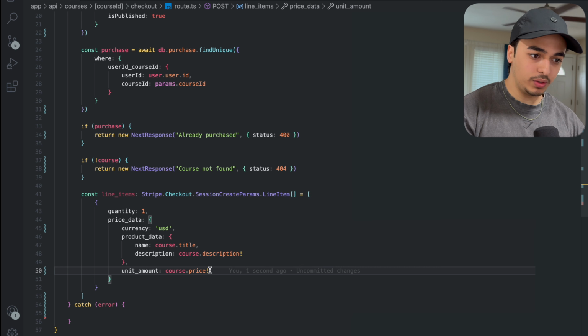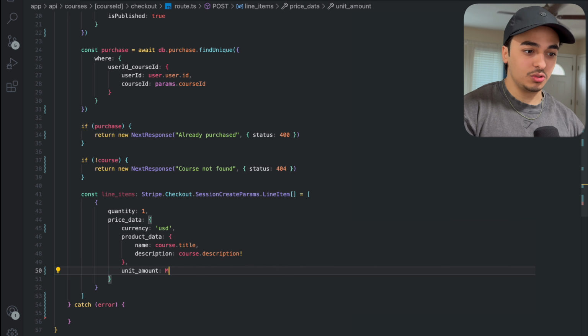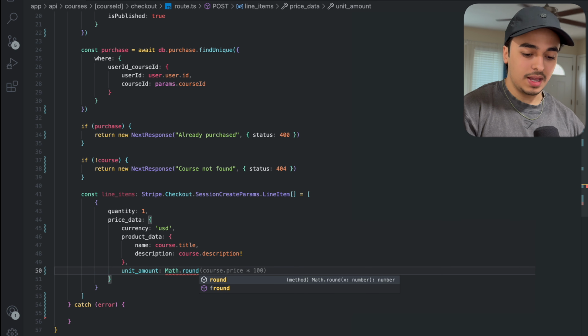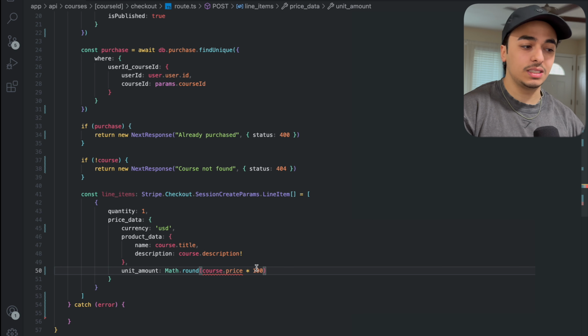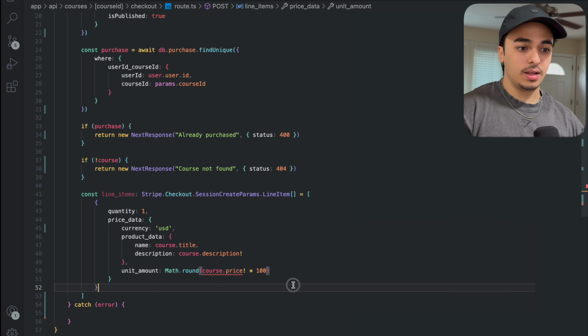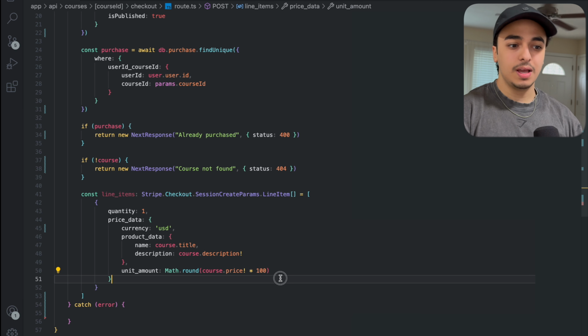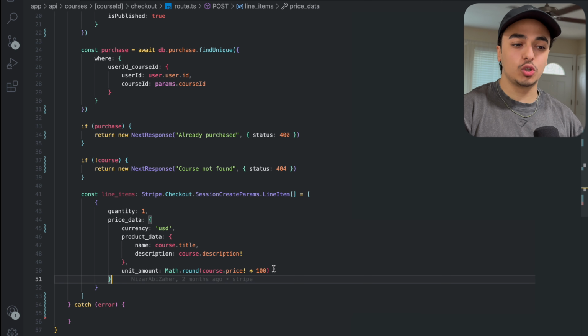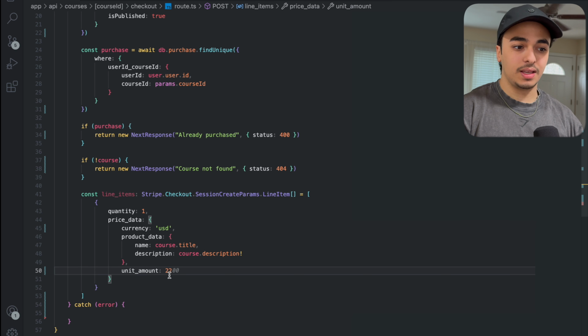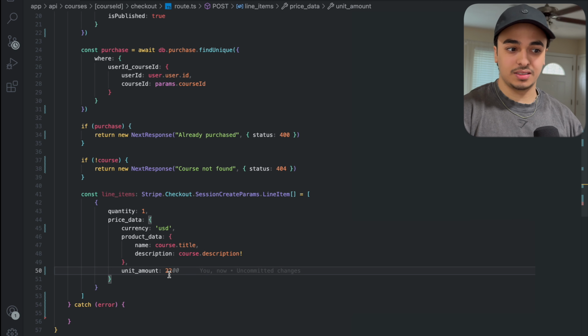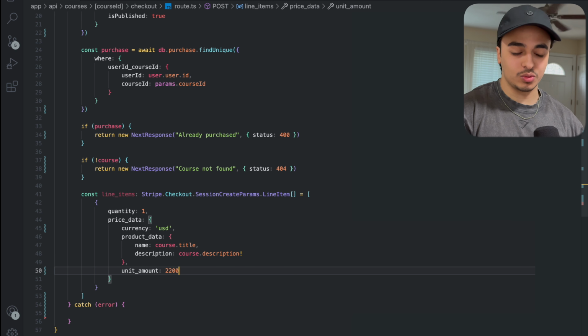And actually, what we need to do is do Math.round. And within this, we have the course.price times 100. And why we're doing it times 100 is that the mode of counting by Stripe is in cents. So if you write 22 like this, it would be 22 cents. So you'd have to write this for $22, which is very annoying.